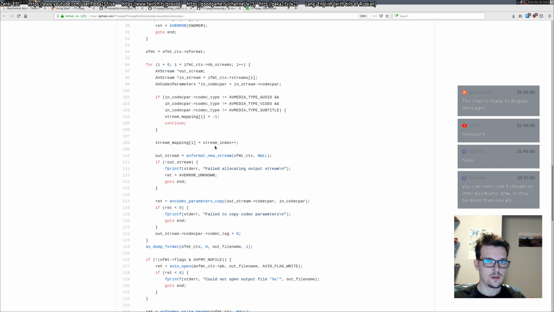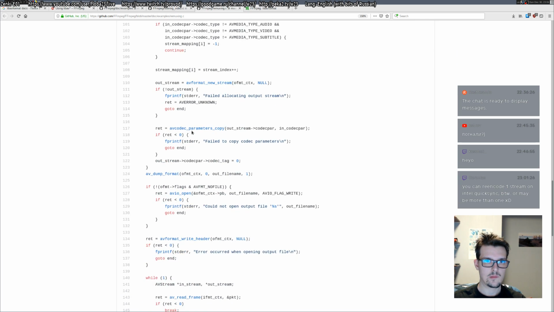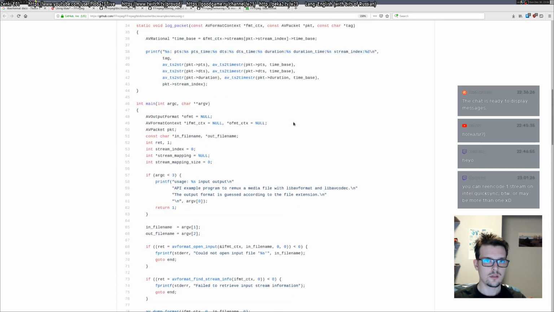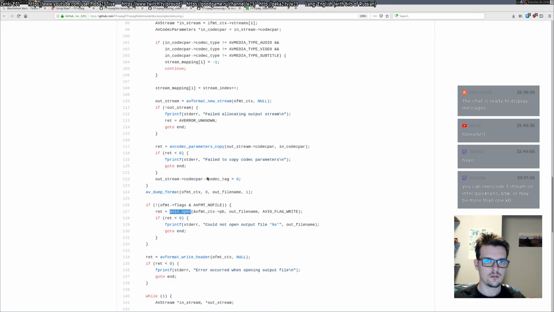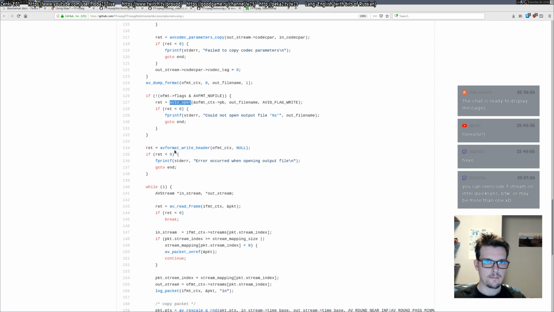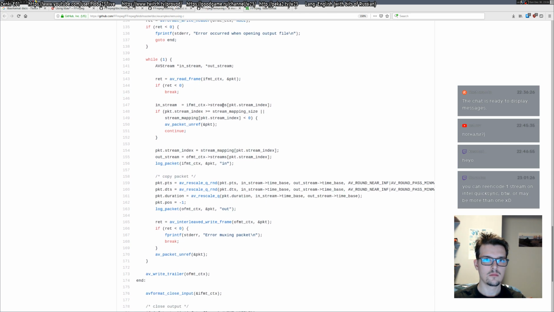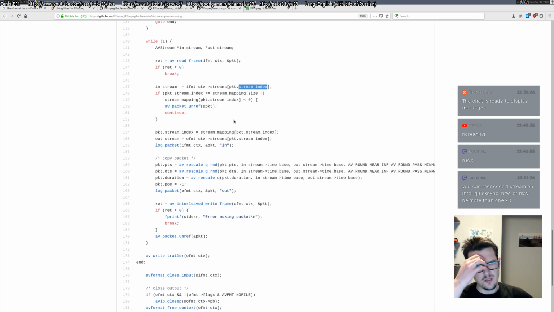So it goes through all the streams, creates the output stream. So there's some codec data, okay. Dump format. Okay. What is AVIO? I have no idea what that is. Okay, we'll figure this out. Right, header, okay. And then read frame. What does read frame do? Maybe it does read packets. Streams, packet stream, in stream. Okay, we need to consult the headers to figure this out. Stream index. Stream mapping size. What?